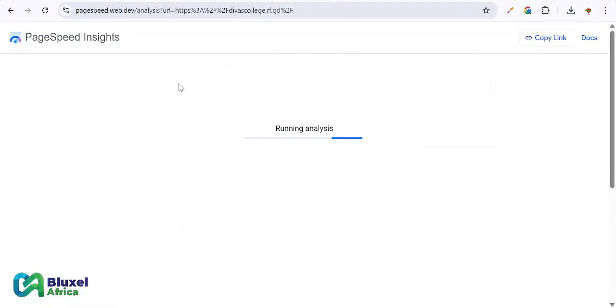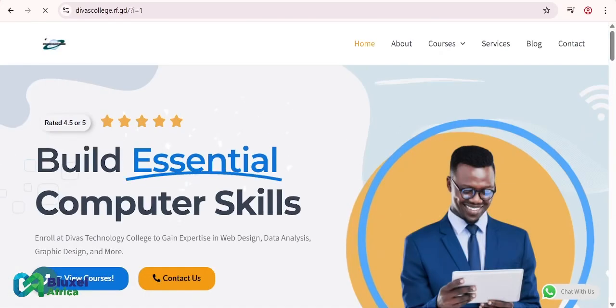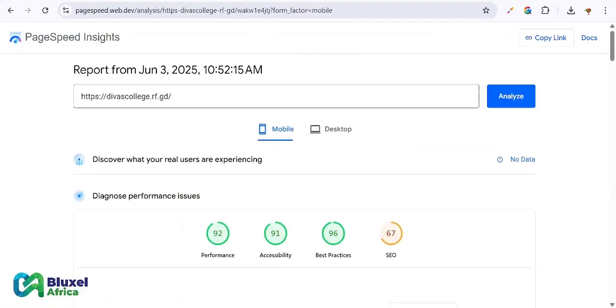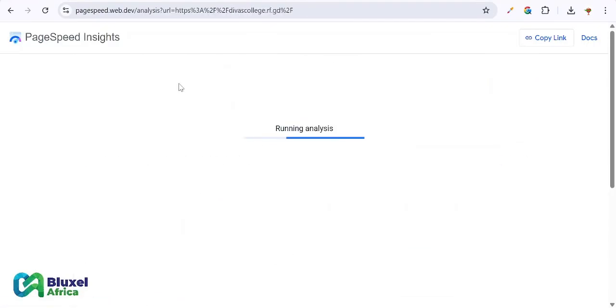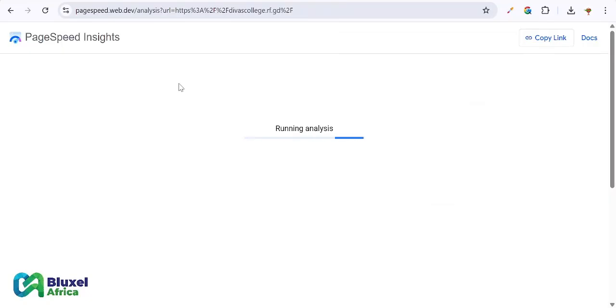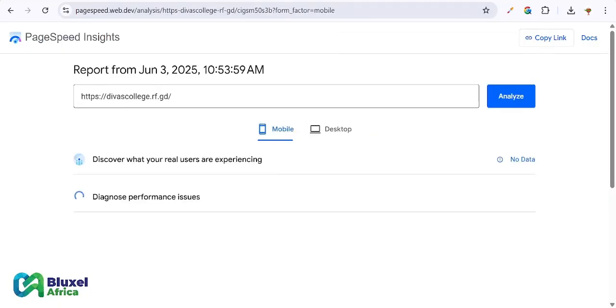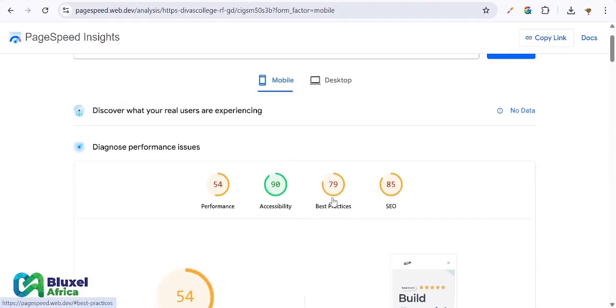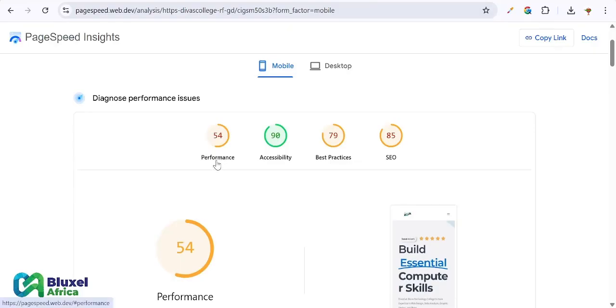Let's come here and try again. Let's analyze again so that we see when it's well and running. Because the first one didn't give us the right results, since only one page was live. But let's make sure that all the pages are live, then you can use the analyzer to see how it is working. As you can see, the website's performance is only 54, which can kill our website.